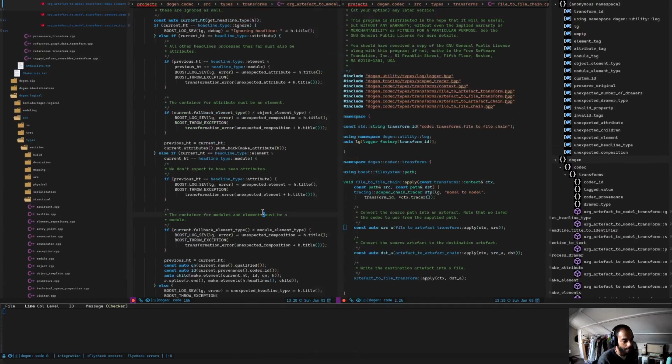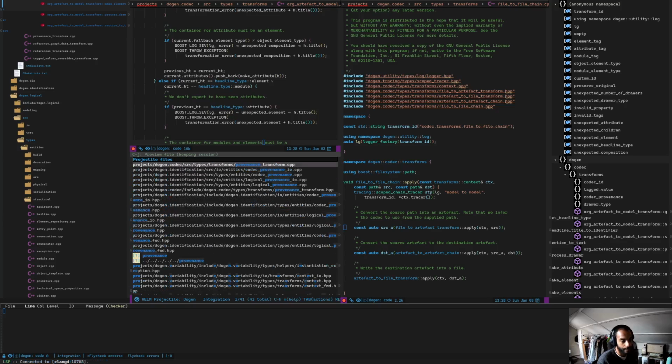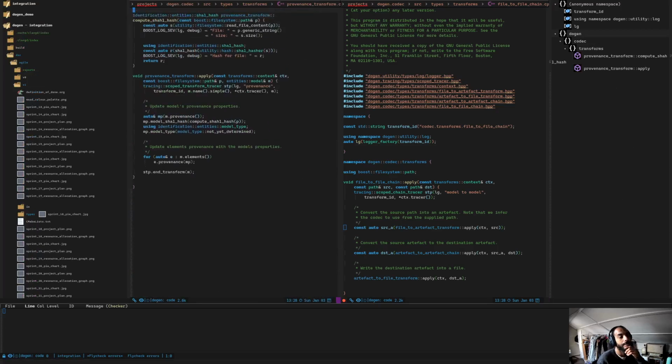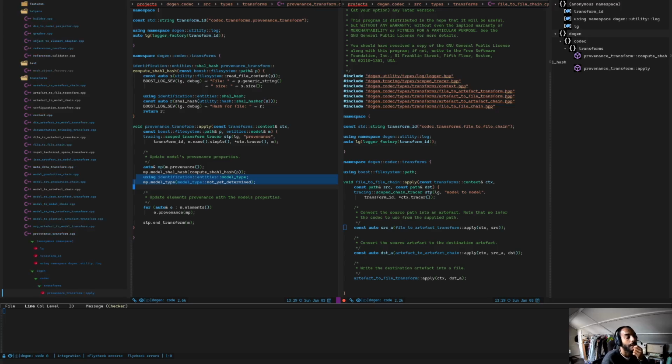Now, the provenance transform, just for our reference. So there's the provenance transform. It probably is computing the SHA-1 key. Okay, here we are. So that's computing the SHA-1 key. The model type is set to not yet determined. Though to be fair, we probably know who's the target and who isn't the target really, so it's not clear why that's the case.